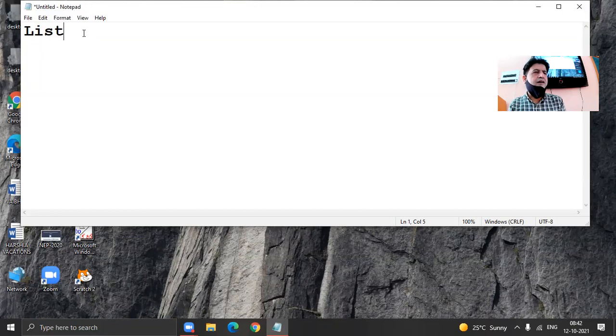So for creating a list, there is one tag that is called the OL tag. What is the full form of OL tag? Ordered list. The ordered list is in the format of one order. This order may be A, B, C like this, or by default it is 1, 2, 3.